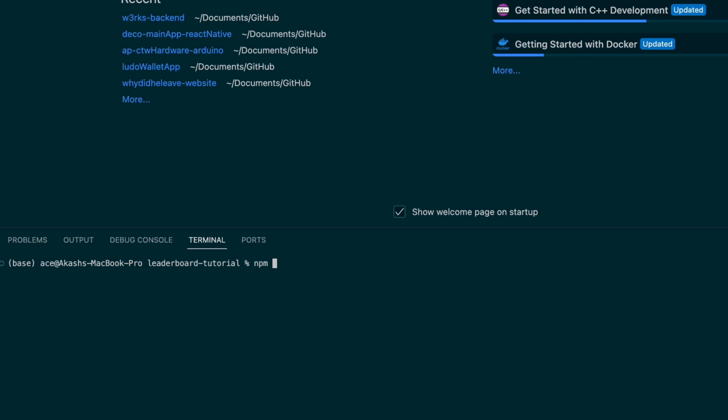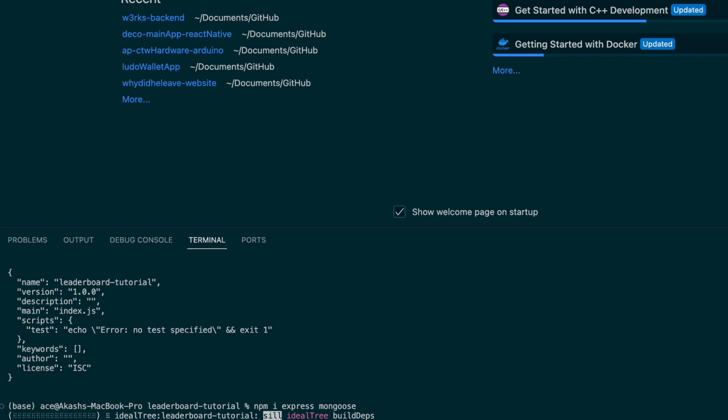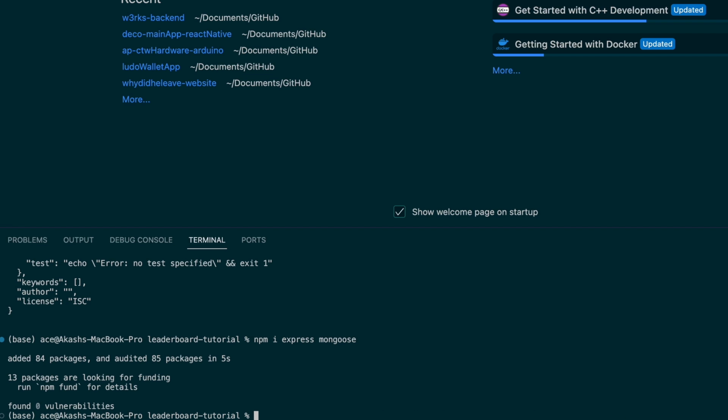We start off with an empty project and I'll initialize it using npm init -y. The -y at the end just fills in all the fields with default values, so I don't have to worry about it. After that, I need to install Express, which handles the server, and Mongoose, which is the MongoDB ORM. I'm also going to install dotenv so I can use environment variables in my project.